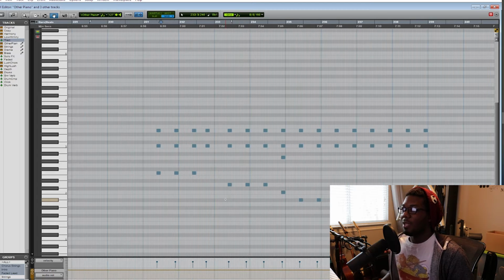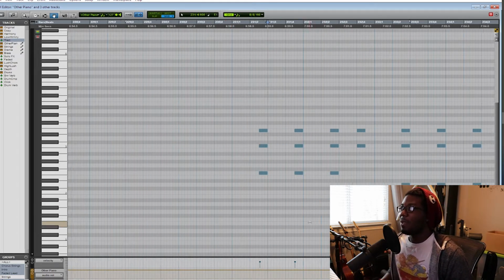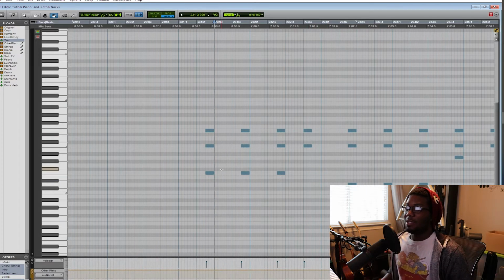And so with this, as you can see, there's now a chord shape. So the chords are forming. And if you don't know how to read piano, basically this here is an F, this here is a C, and this here is an E.